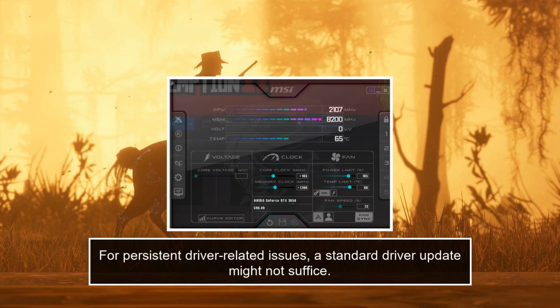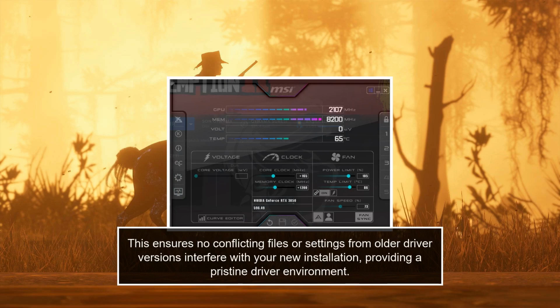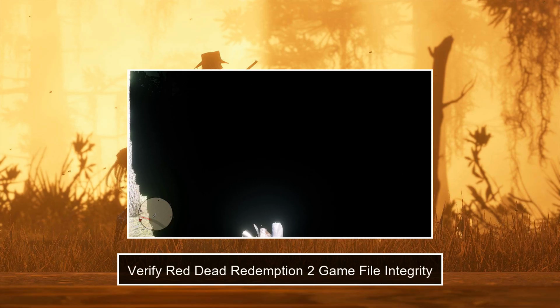Perform a clean graphics driver installation using DDU. For persistent driver-related issues, a standard driver update might not suffice. Utilize Display Driver Uninstaller, DDU, in Windows Safe Mode to completely remove all traces of previous graphics drivers, then perform a fresh installation of the latest drivers. This ensures no conflicting files or settings from older driver versions interfere with your new installation, providing a pristine driver environment.